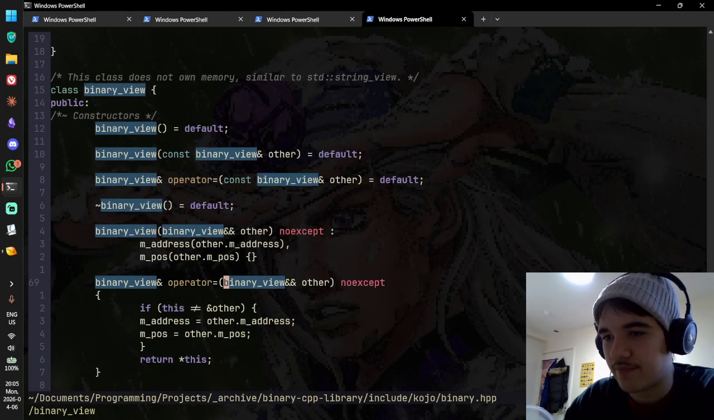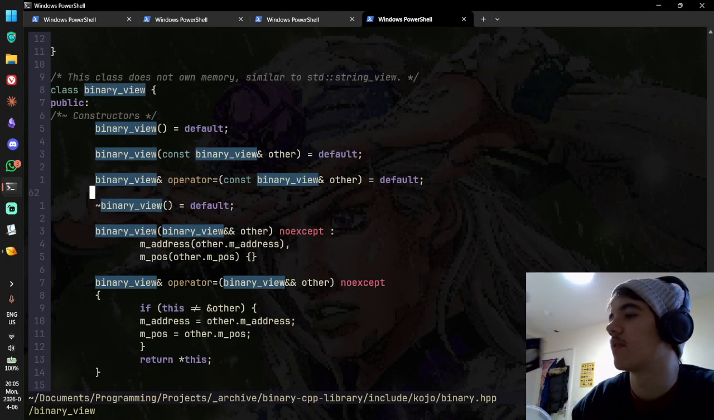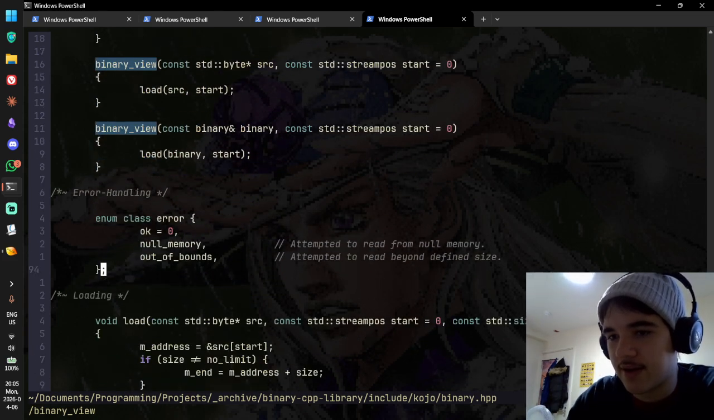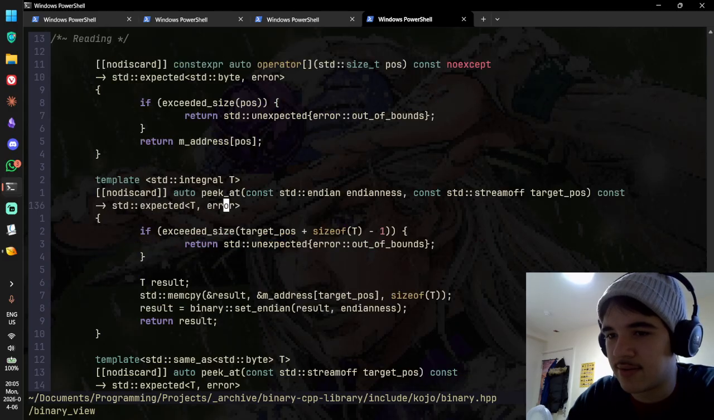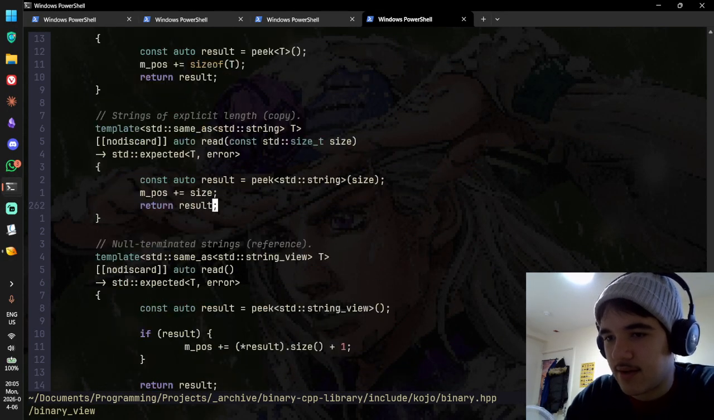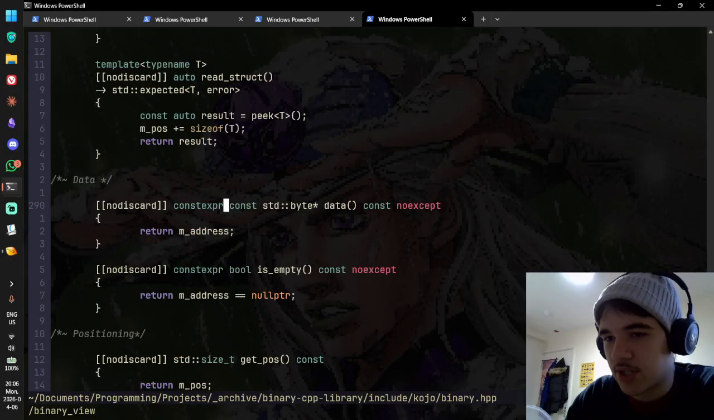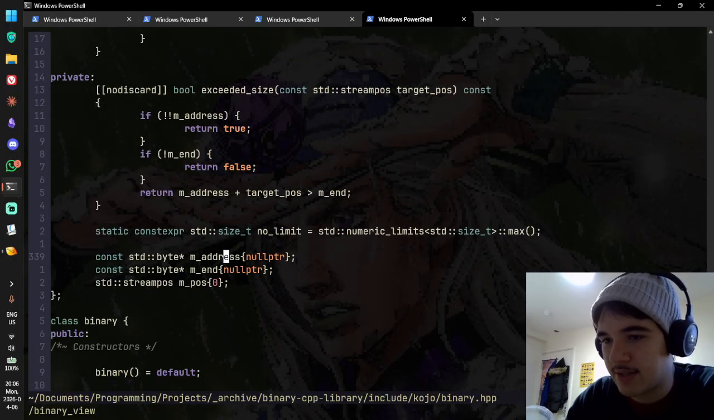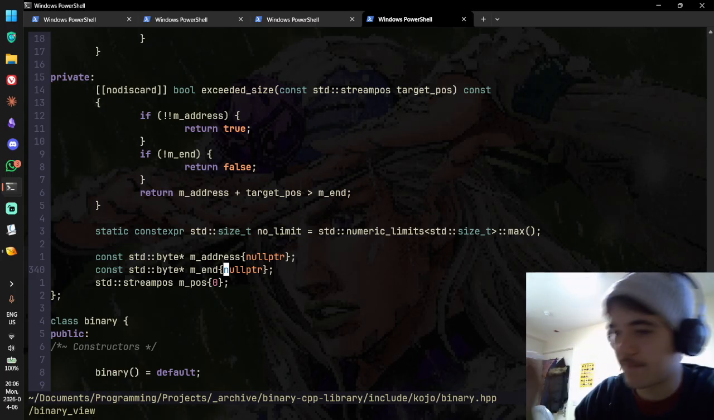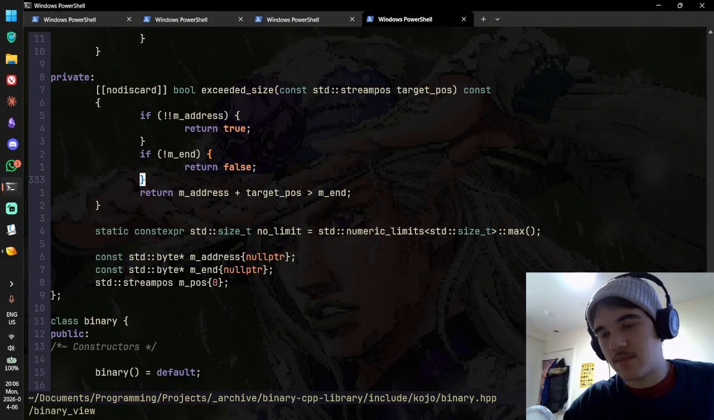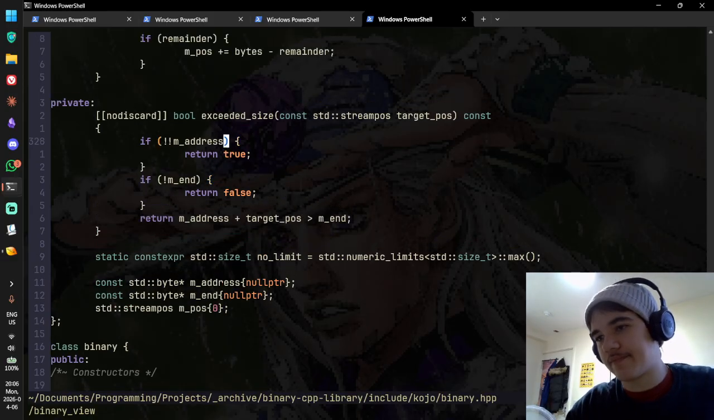Cool. Awesome. Now, for some reason, I don't use a span for this. I guess because I don't need to. It's just unnecessary wrapping. But if we go through all these functions to the actual stuff here, we have our address and our end address, right? And then a position. Yep.